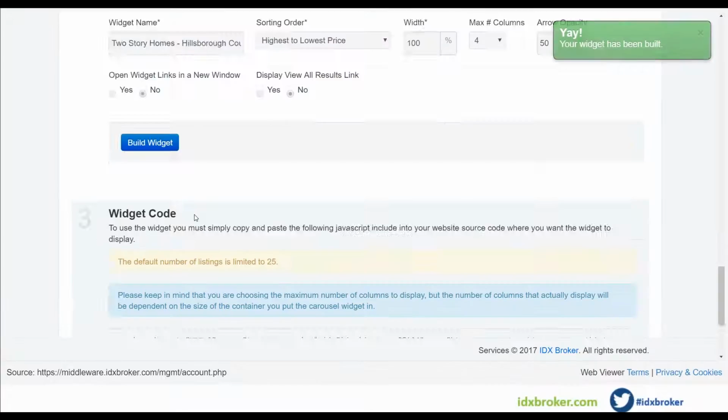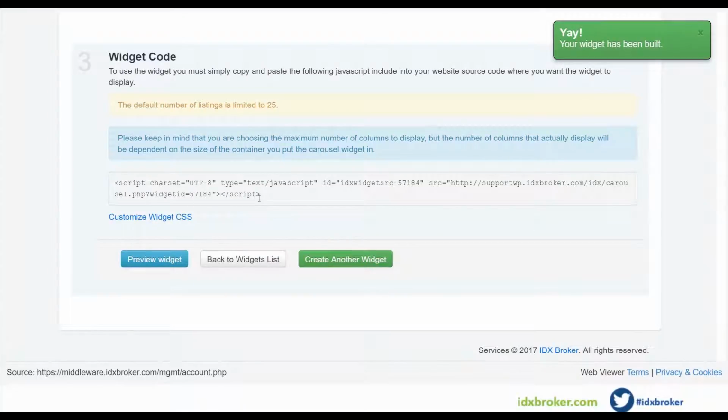Build widget. And it produces the code for me. I can take this script and place it on any of my pages or my home page, and they'll have listings to go through as soon as they hit your website.